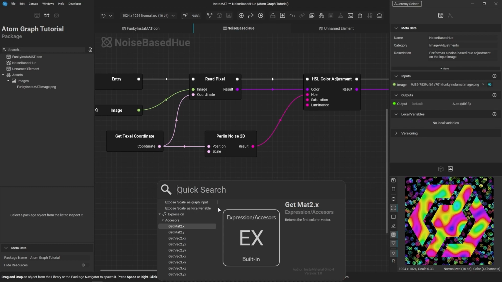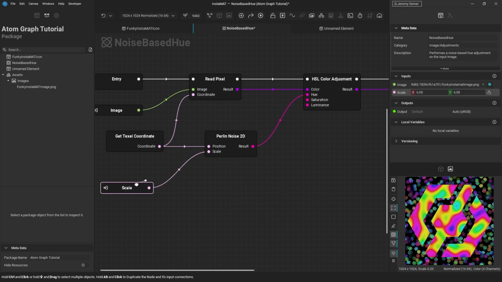A graph input is an adjustable parameter that is visible from the outside, meaning the user can adjust this input when working with the node in the graph object editor. A local variable is similar to a parameter, but it's not visible from the outside, which means you can perform some logic within the atom and then assign the result of that to a local variable for later use within the atom graph. In this case, I want to expose it as a graph input because I do want the user to be able to affect this parameter from the outside. So I'm going to double click on that, and you can see it now has its own little node icon, and it is a graph input.